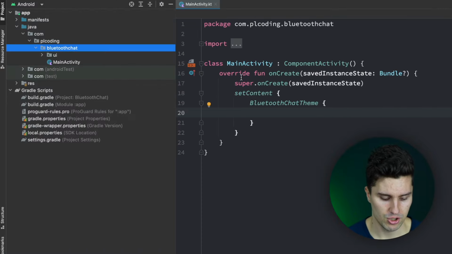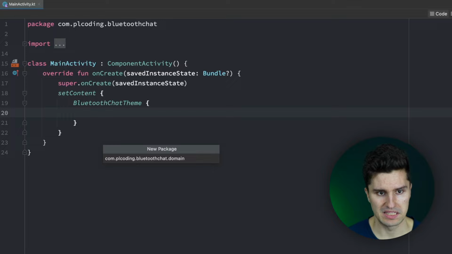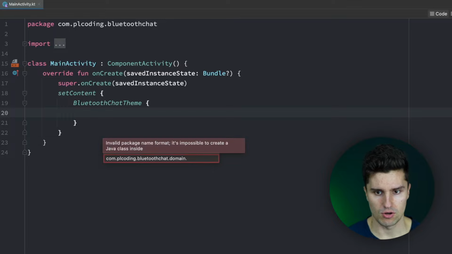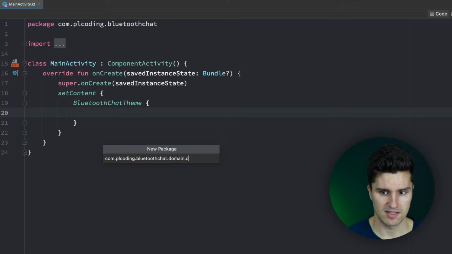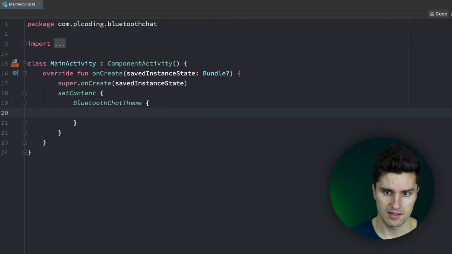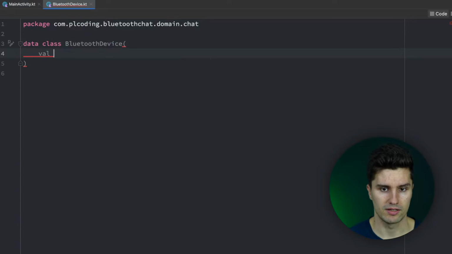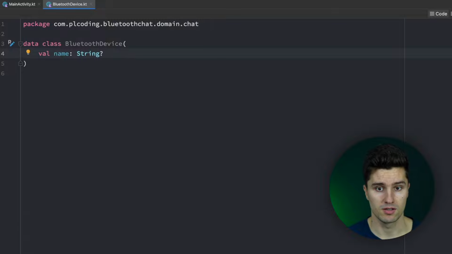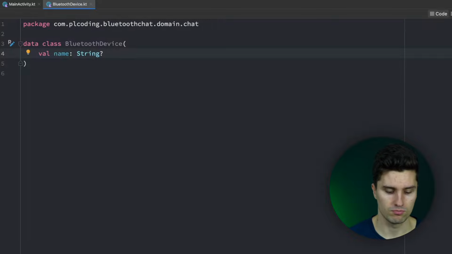So in our package, let's first of all create a domain package. And since this is all related to chat logic, let's call the package chat, in which we will put our BluetoothDevice class. This will be a data class, and it will just contain on the one hand a field for the name, which is the name you chose in your device, which it is visible with during Bluetooth connections. So if you scan for it, just basically what you just saw in the list.